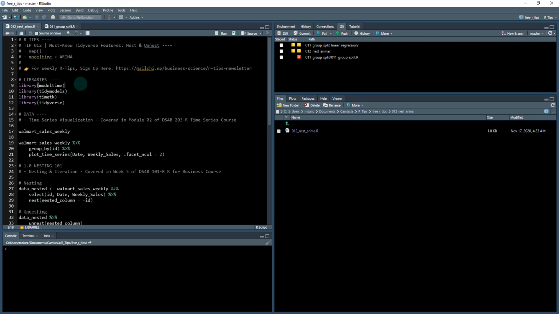All right, first thing that we're going to be doing, we're going to be loading 4 libraries, and that's it. We're going to be loading the library called Modeltime, Tidy Models, TimeTK, and the Tidyverse library. So once you have those loaded, we're ready to check out some data.